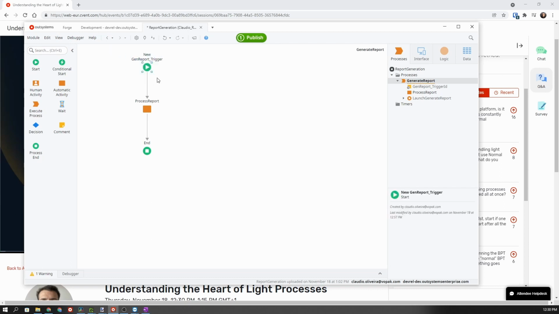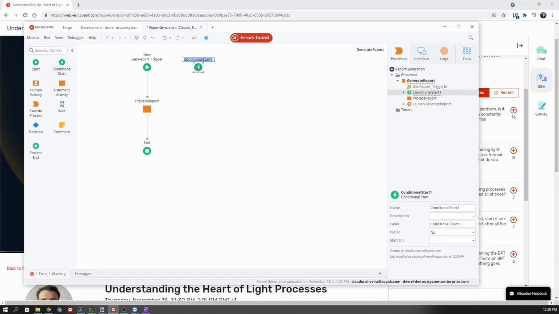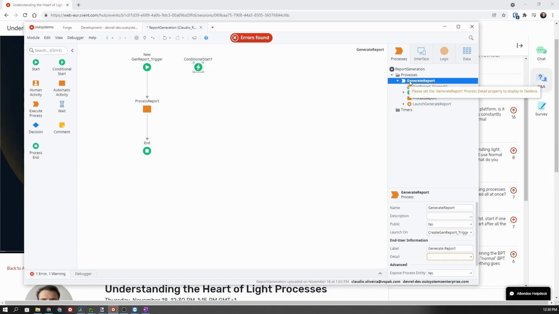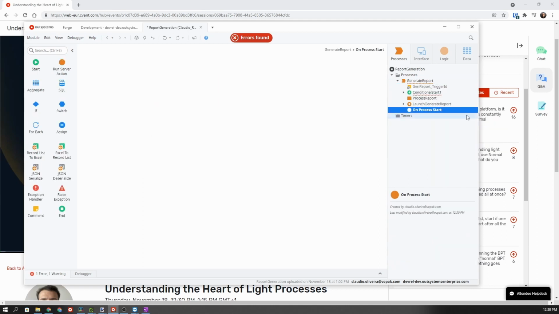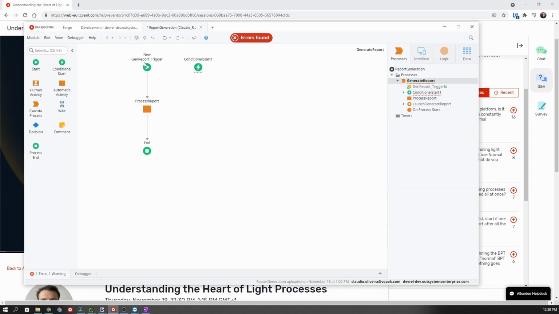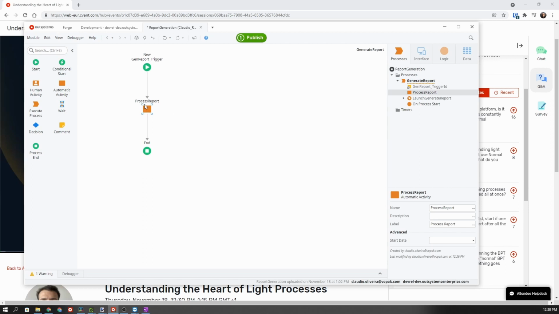Actually, the running of this start activity is what will start, for example, some conditional starts that you might have, or if you have, for example, a BPT process with an on process start callback, then this callback execution would be done after this on start. So this would be the first activity to run. Then the logic for the automatic activity will run, and only after that the end activity will run.